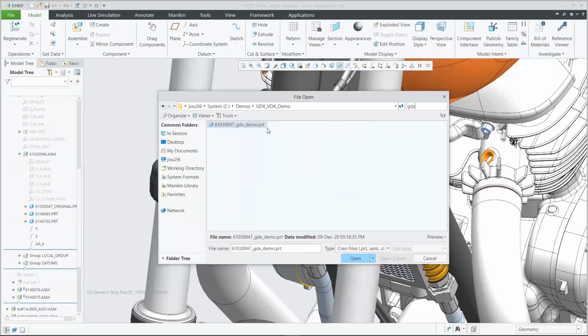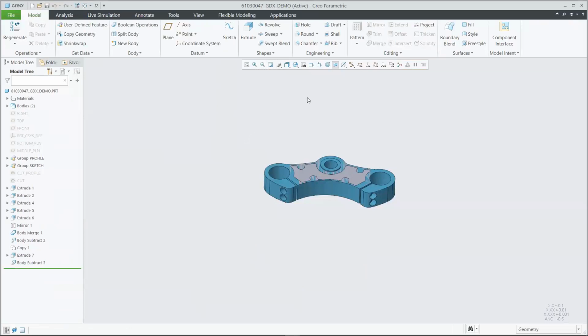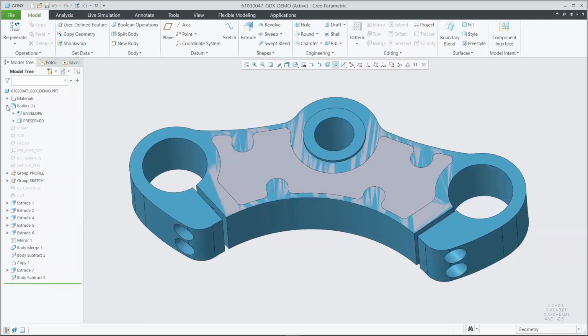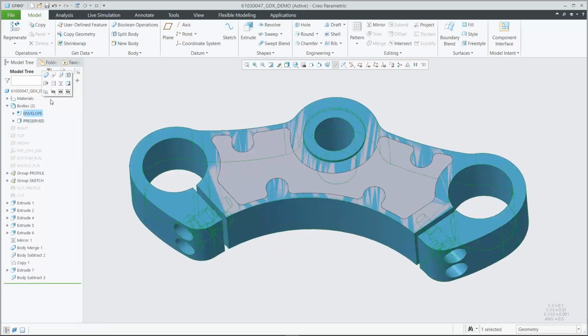Now, instead of the one that we have on the model currently, what I'm going to do is take a more simplified version of that part. And this is what we'll use to run the generative study on. So if you take a look over at the model tree here, what you'll see is I used the multi-body command to create two bodies from this piece. So we have our envelope, and that's where everywhere the part that GDX comes up with is going to be contained within. And then we have the preserved geometry, and that's the area of the model that I want to make sure is not being changed. I want to make sure that I'm keeping that in the end.